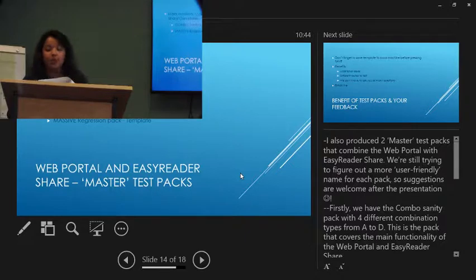So I also produced two master test packs that combine the web portal with Easy Reader Share. We're still trying to figure out a more user-friendly name for each pack, so suggestions are welcome after the presentation. Firstly, we have the Combo Sanity Pack with 4 different types of combinations from A to D. This is the pack that covers the main functionality of the web portal and Easy Reader Share. We created the different combinations in order to kill several birds with one stone, as the saying sort of goes. This is by testing a different combination with every new build.